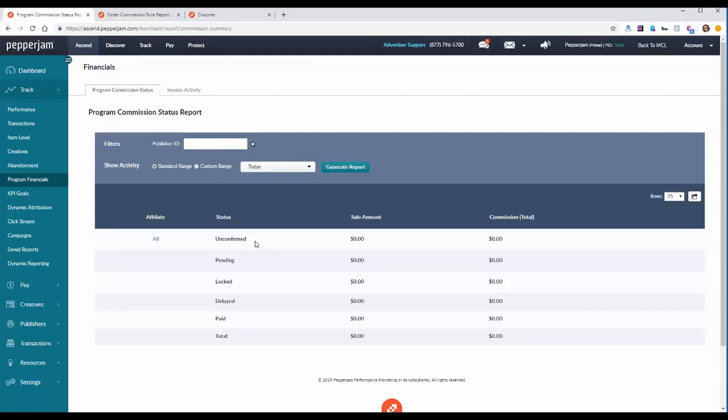Most advertisers in a traditional e-commerce retail model will never really have unconfirmed commissions. Unconfirmed commissions are typically indicative of a tracking scenario where a commission takes place following a transaction, but needs to be validated, typically by uploading a batch file.